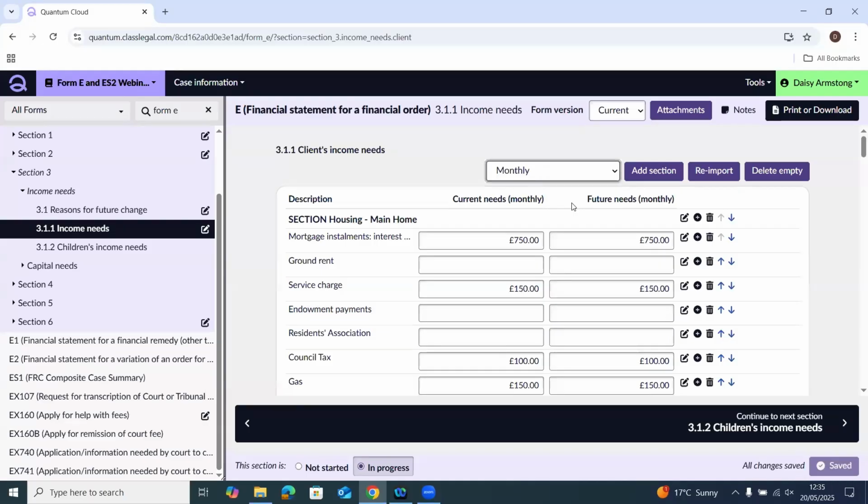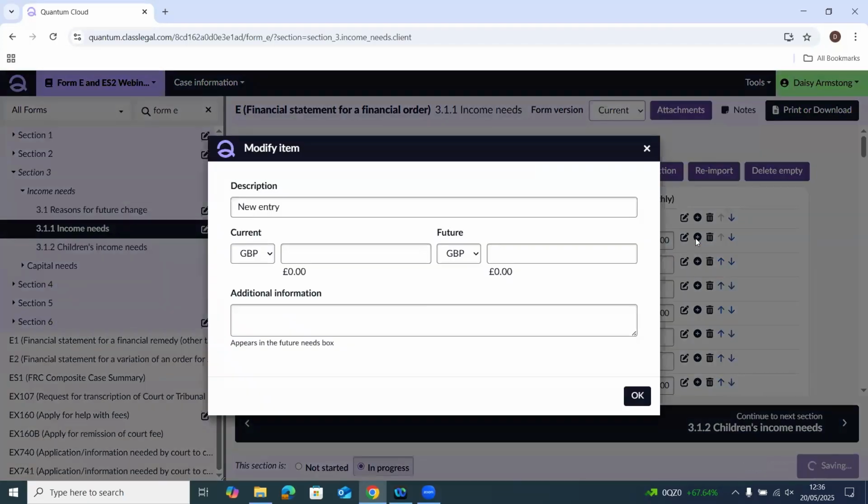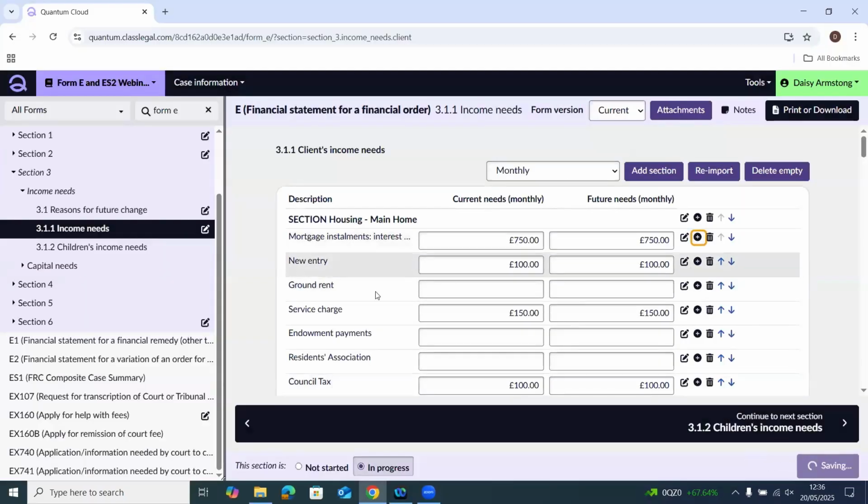If you need to add any additional lines within a section, so if there is something your client has a particular requirement for that's not already in here for you, you can do that by using the plus symbol. So you'll see some little icons to the right hand side of each item line, and your plus symbol, when you hit that, that will then allow you to add a new entry. So you can give it a name, pop your amount in, and when you click OK, you will see that that has now added that new entry within the section for you.